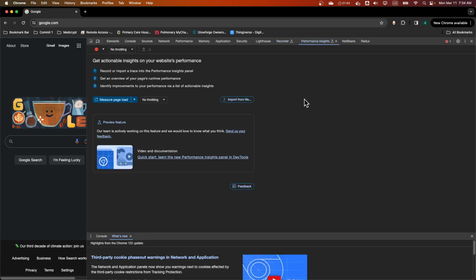Then we have performance insights. This one provides some additional insights and recommendations for optimizing web page performance. You can think of it like this: it's going to tell you about the page load times, the rendering performance, and the resource usage. If you want to know those things, you can start the recording, it's going to look into it, and it's going to tell you that.